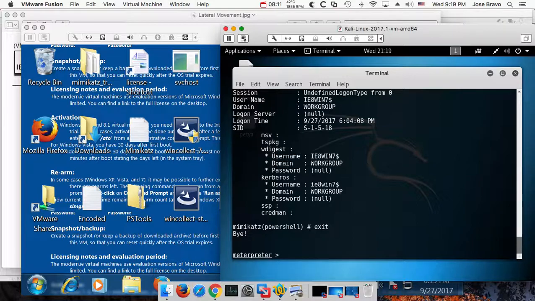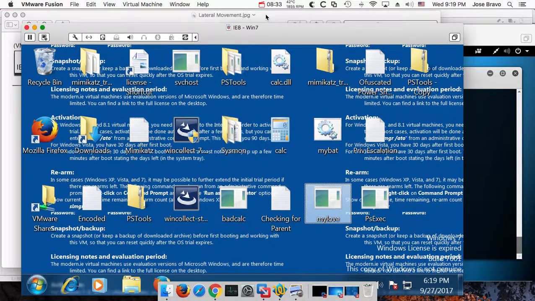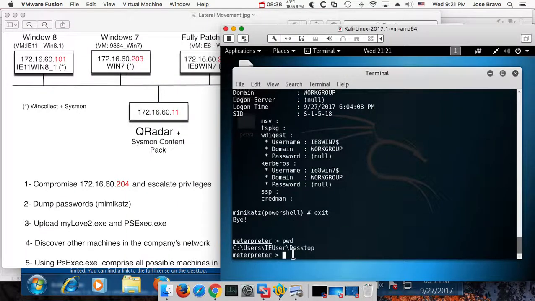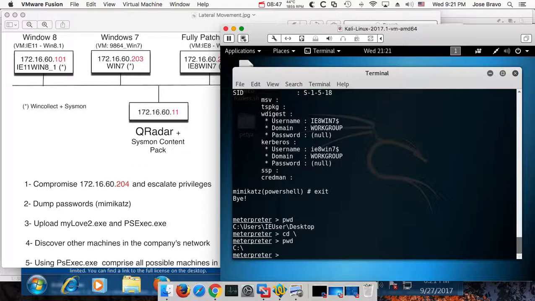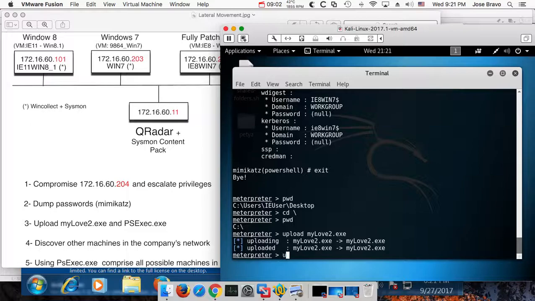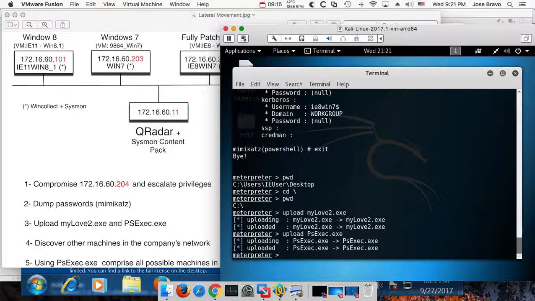So let's hit enter to get out of the Metasploit, to get back to the Meterpreter, rather. So upload mylob2.exe. Oh, actually, let's make sure that I'm in the root directory. I want to do this from the root directory. And here's when I want to do the upload. mylob2.exe. It is now in the machine, ready for me to use. Let me upload psexec, which is not by default on that machine. It is ready for me to use.